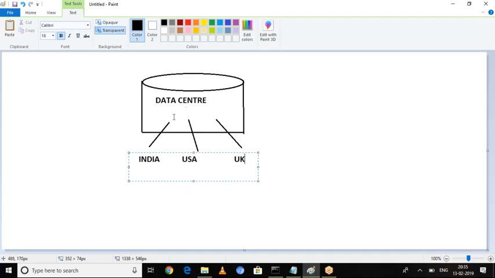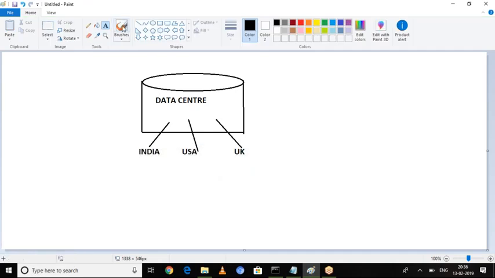See, the same scenario I am applying for materialized view. Listen carefully. For each country, they will create a local database. This is called a local copy. So this copy has only Indian data, India related data. It is not having other countries' data.